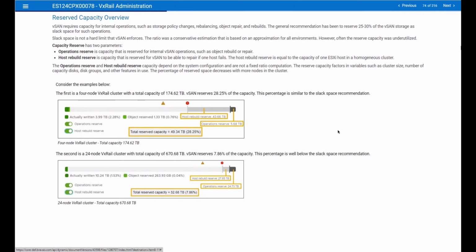the fourth node. I heard a beep. Maybe a question in the chat.